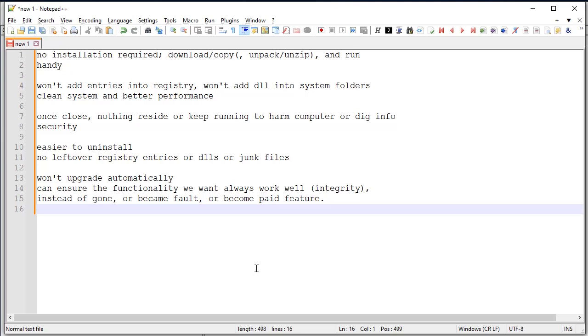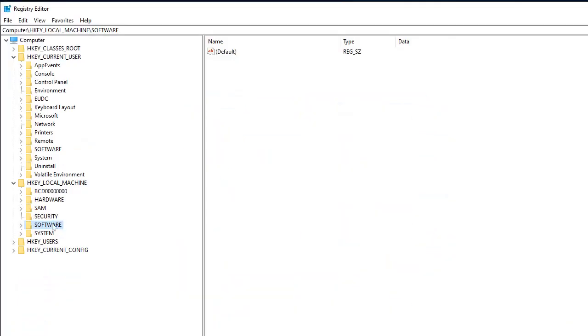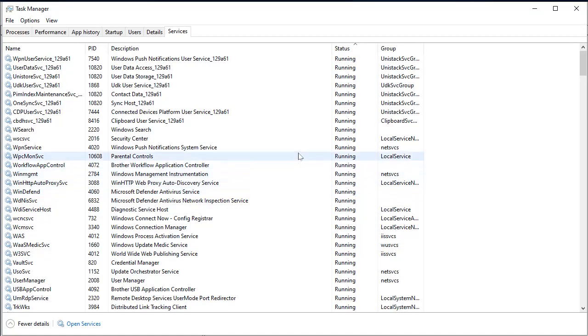If you install an application, it will create a folder in program files or in program files x86, and they will put DLLs into System32. They will add entries into software under local machine or software under current user in the registry. The registry and the system folders become more and more things in it. Besides, you may end up with more and more entries in the service or startups, which surely impacting performance of the computer.